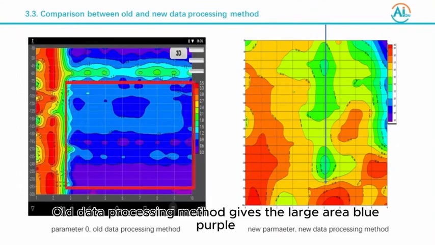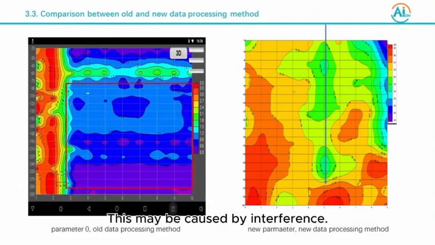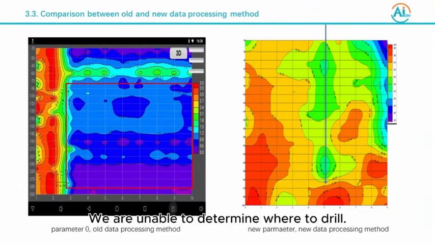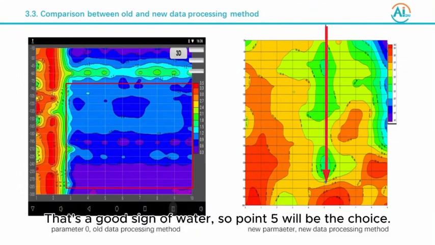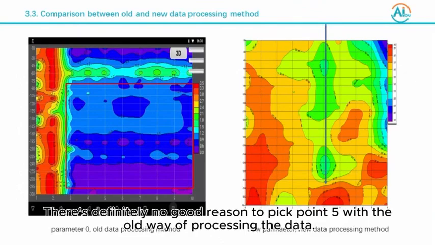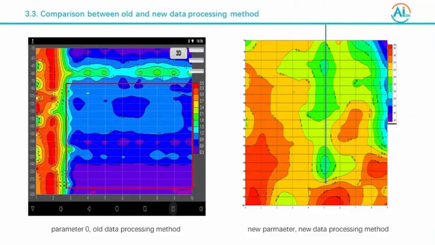The old data processing method gives a large area of blue-purple. This may be caused by interference. We are unable to determine where to drill, but the new way is much clearer. It shows a distinct spot with low resistance at 0.5. That's a good sign of water, so 0.5 will be the choice. There's definitely no good reason to pick 0.5 with the old way of processing the data.